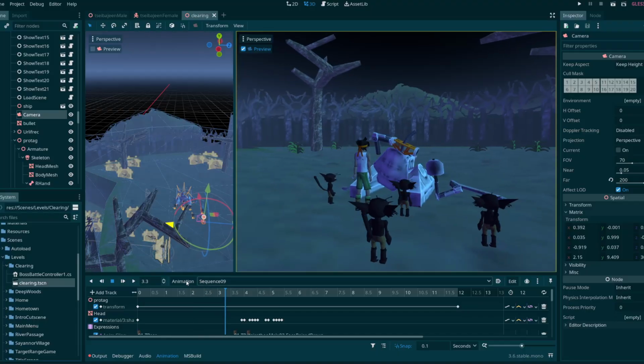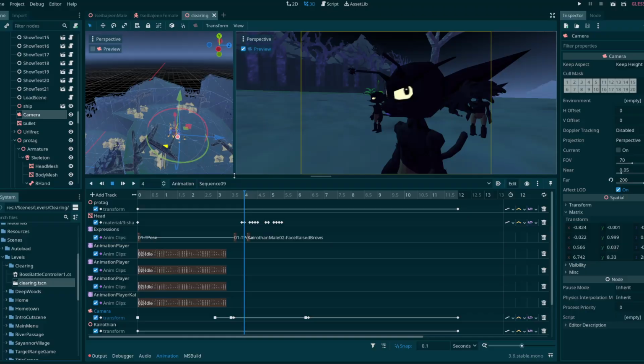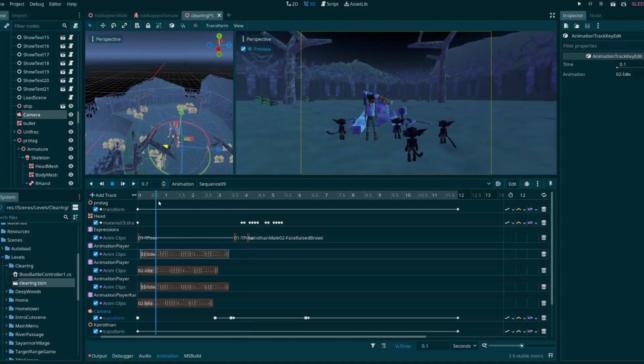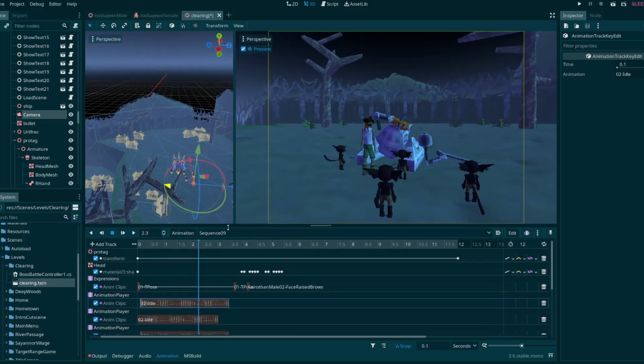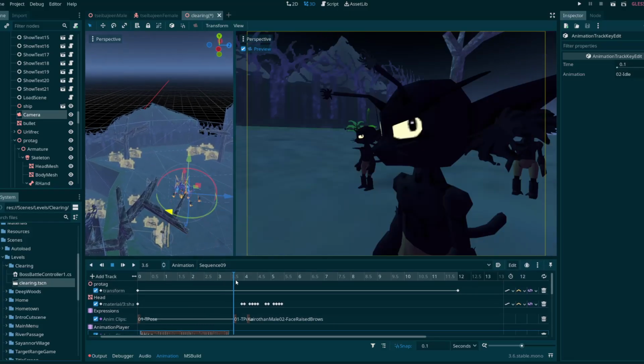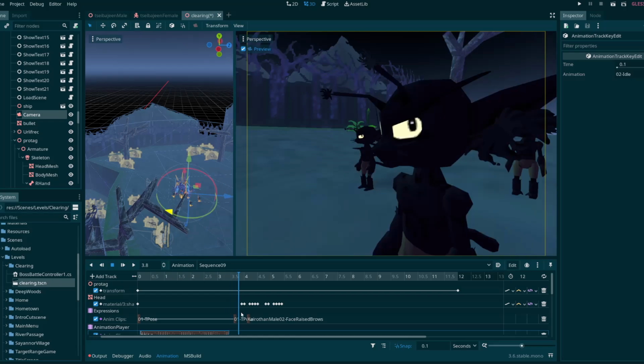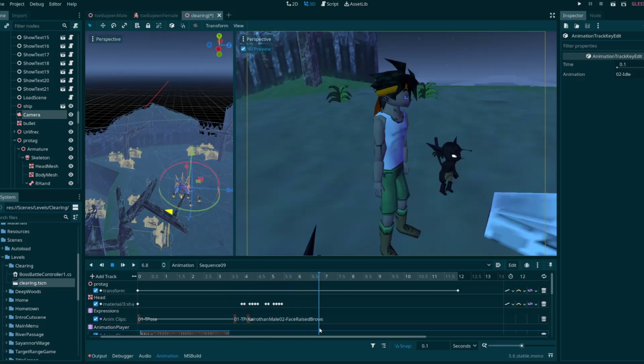Yeah. Looks kind of funny with their tails all synchronized. I need to find a way to offset that. There we go. That's a little bit better. So now he's talking to the player a little bit.